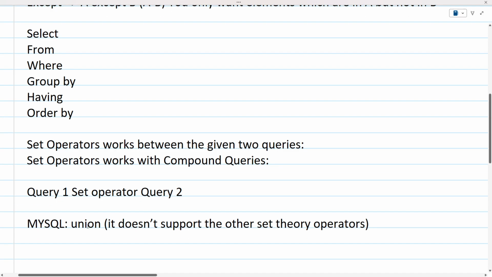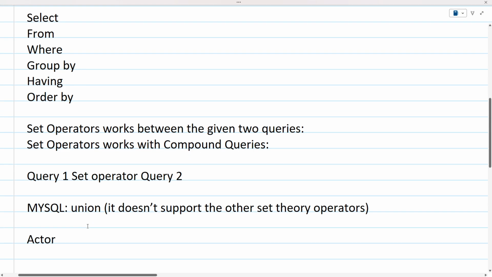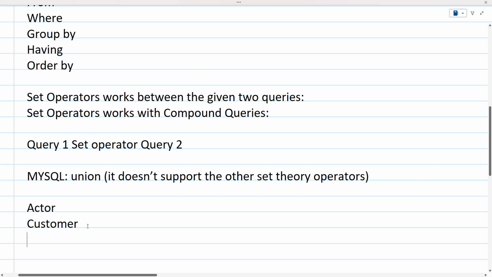Let's take an example where there are two tables, the table actor and the table customer, and now you want to find those actors and those customers whose last name begins with L. How would you do that in a single query? There are two tables involved, and there is no commonality between these two tables.